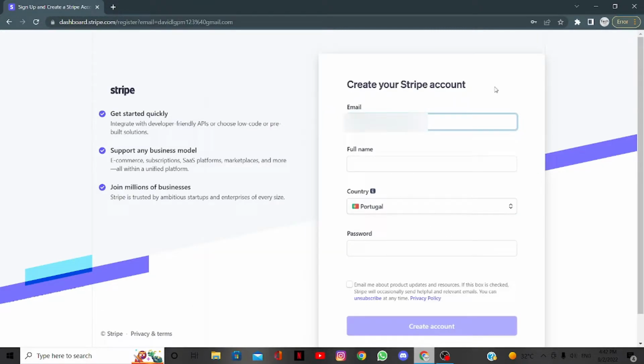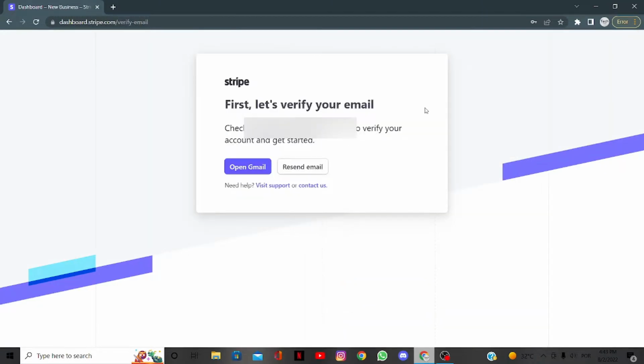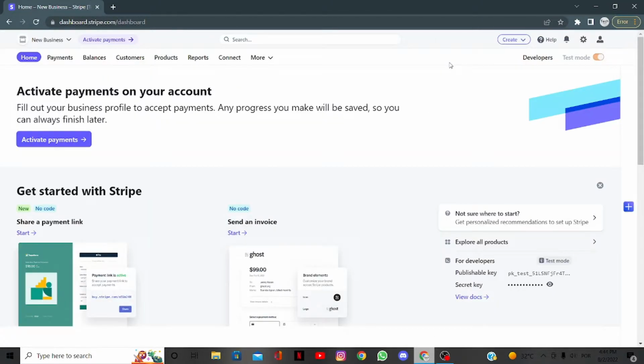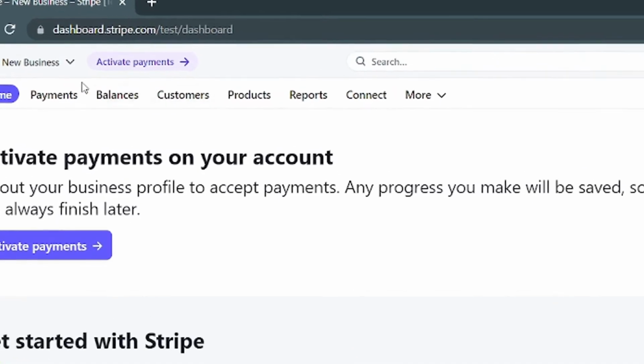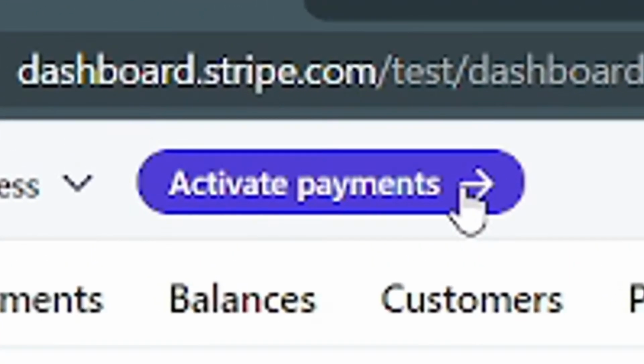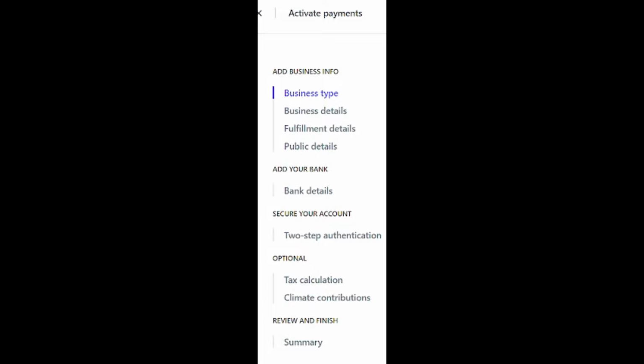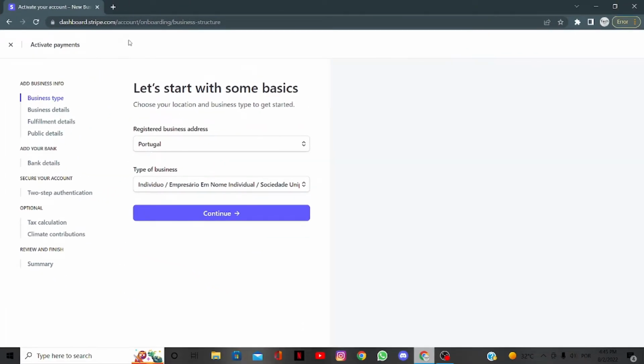After you've clicked sign up, you will then fill out your email, your full name, your country and then your password. Now, after all the gaps are fulfilled, you will click create account. But first, Stripe will verify your email account. After you've done so, Stripe will create your account and here it is, your dashboard. Now on the top left, you will see these steps for you to start taking credit card payments. All you need to do is to add your business info, add your bank, secure your account. You have some optional tasks here as well, and then you are finished.